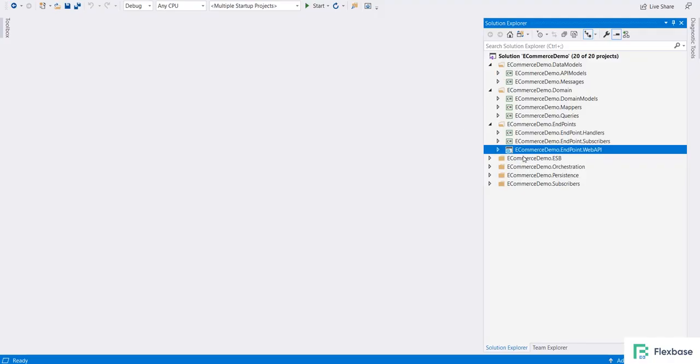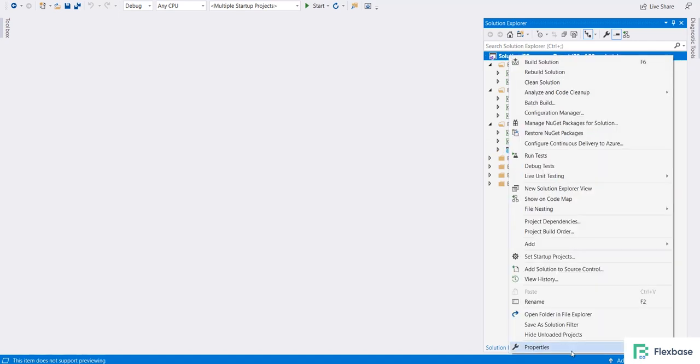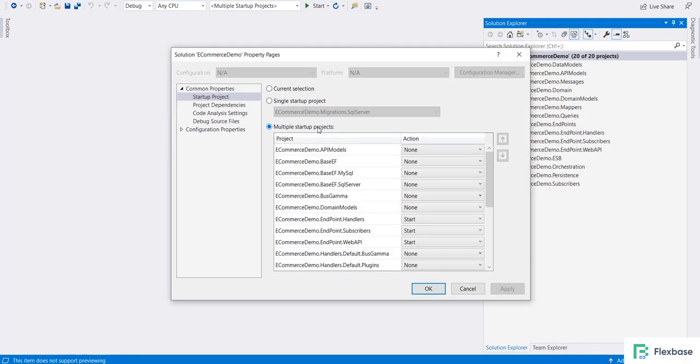Now let us see an actual insert in action where we will insert a customer record into the DB. So here is my e-commerce solution. The first thing that we do is open the properties. We have multiple startup projects, and we have the endpoint.web-API, endpoint.handler and endpoint.subscriber. Make all these three your startup project. So this is the first thing that you do.